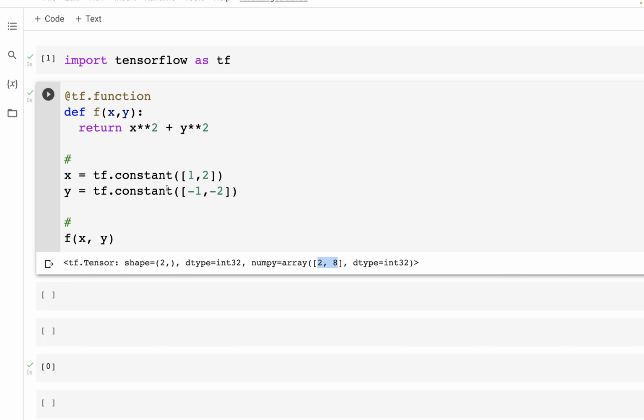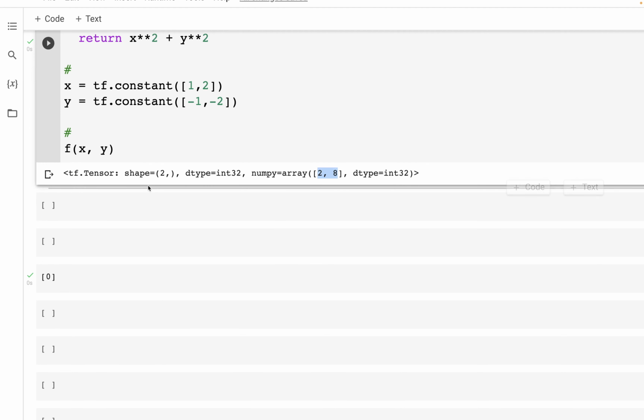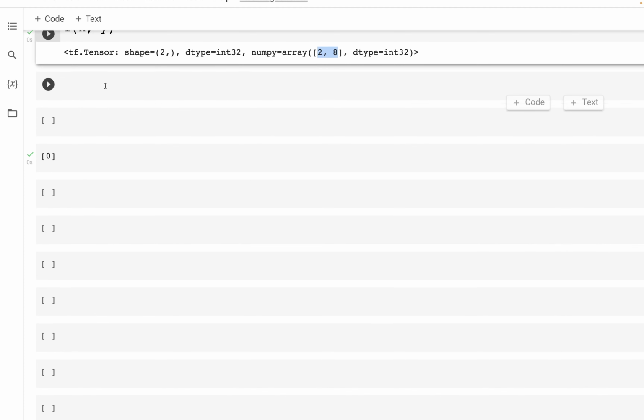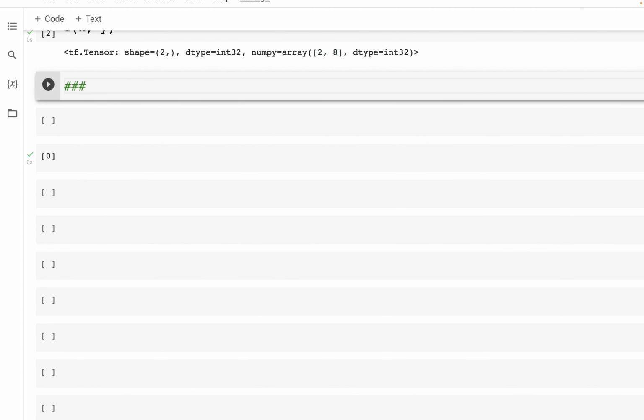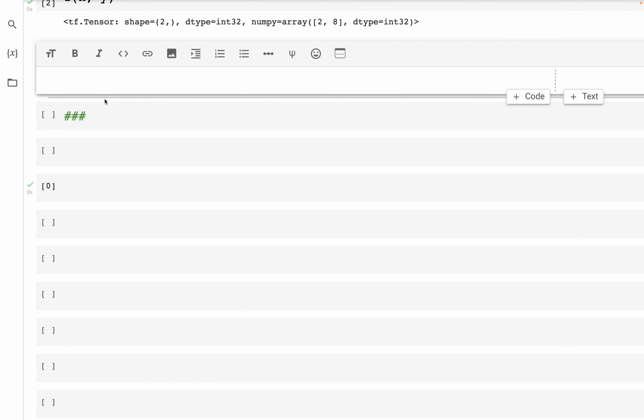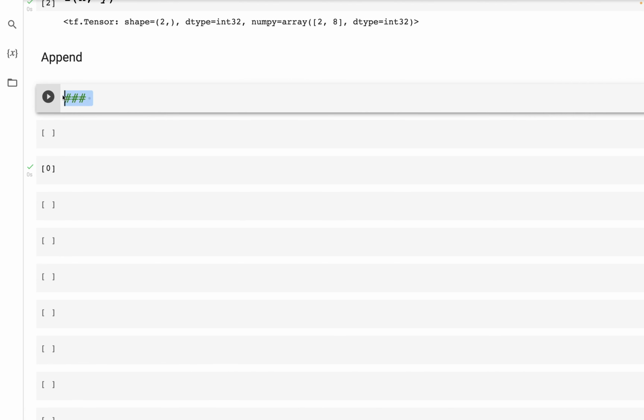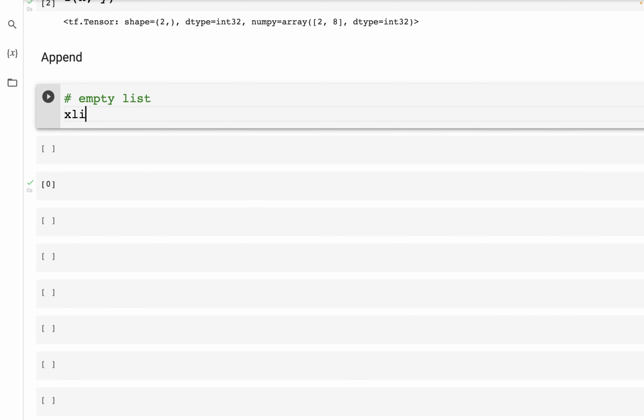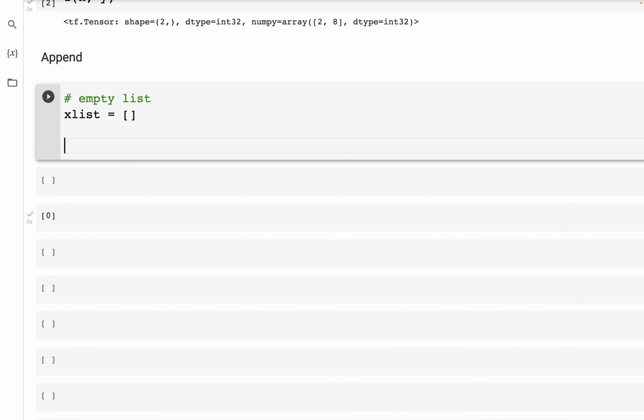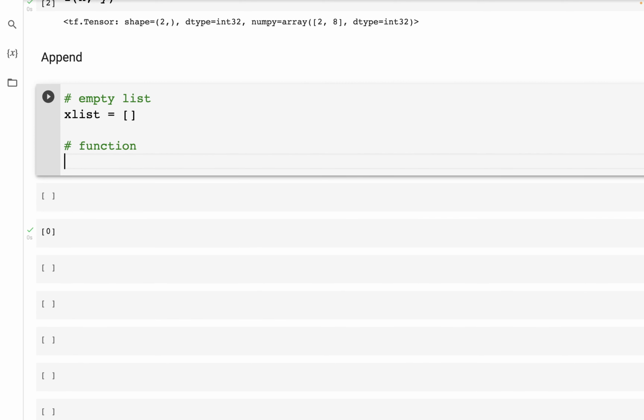Let's look at a variation where we are trying to append a value to a list using a function in Python, and let's see how TensorFlow works with this. So let's give this a heading called Append, and now here we'll create a function. We'll first initialize an empty list, and let's call this list xlist. Now we'll create a function, and let's call it f of x.